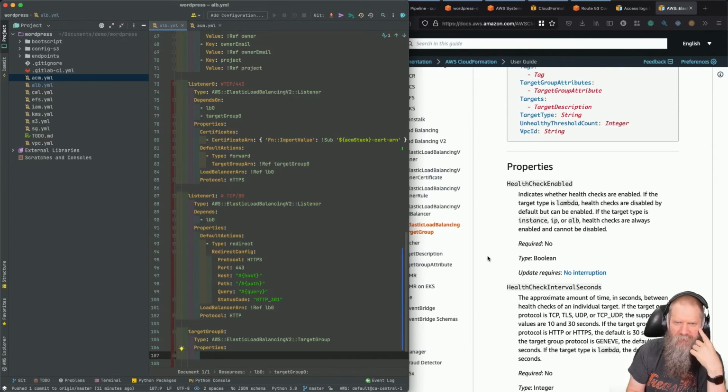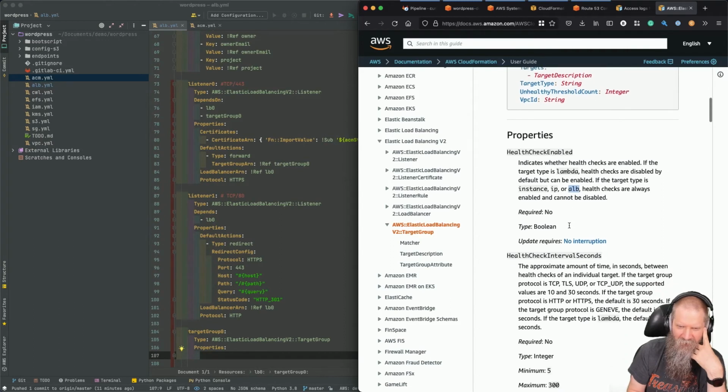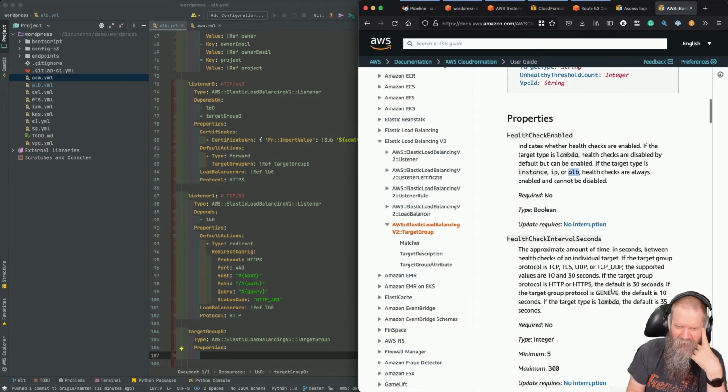Indicates whether health checks are enabled. If the target type is Lambda, health checks are disabled by default. It can be enabled. If the target type is instance, IP, or ALB, health checks are always enabled and cannot be disabled. So that's fine, because regardless, it's an instance, an IP, or an ALB, so we don't have to worry about that. The default is 10 seconds for the health check interval, so we don't need that. We'll leave it as well.